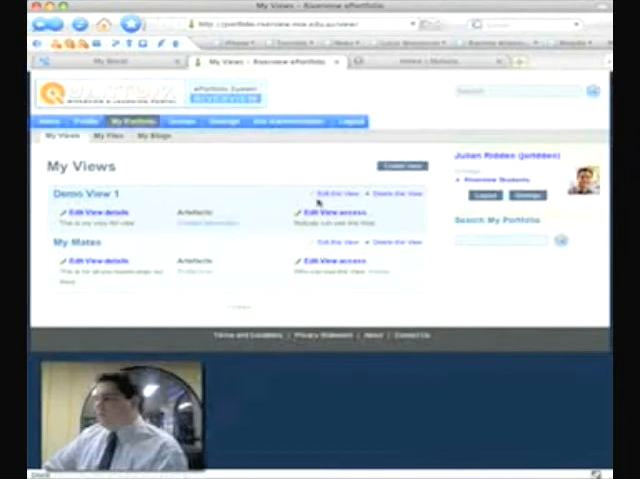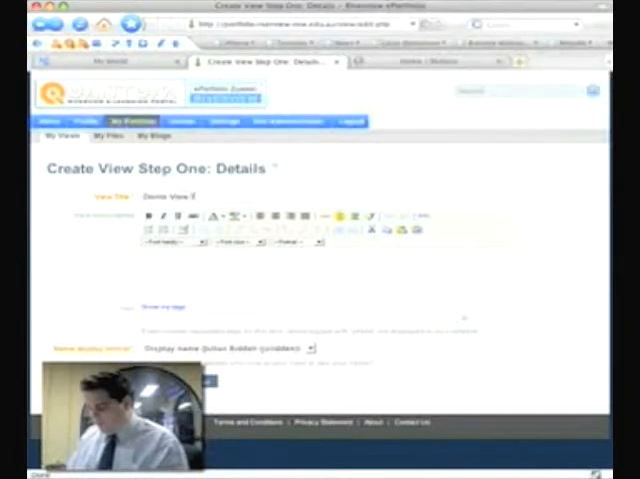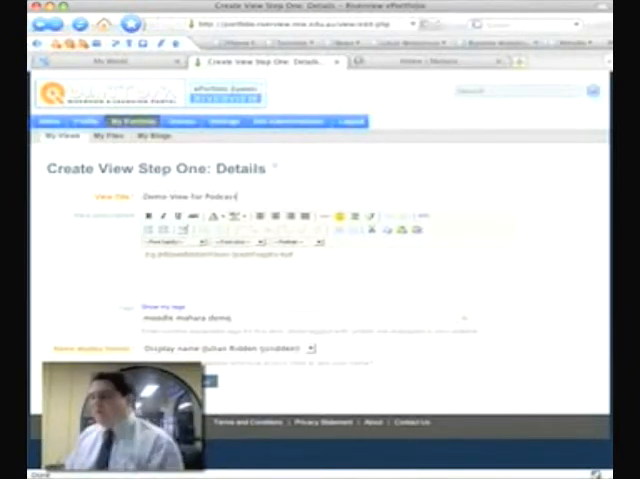So when a student goes to create a view, let's do it from scratch actually. They're prompted for a name, so let's just call it Demo View for Podcast. They can give it a description. I'm just going to put some garbage here just to keep it short and sweet. And they can also tag it, so let's just put Moodle, Mahara, and Demo. Many people have actually asked, what does Mahara stand for? It's actually a Kiwi word, which means to think or thought, which I think is quite a clever name considering what we're trying to encourage students to do.